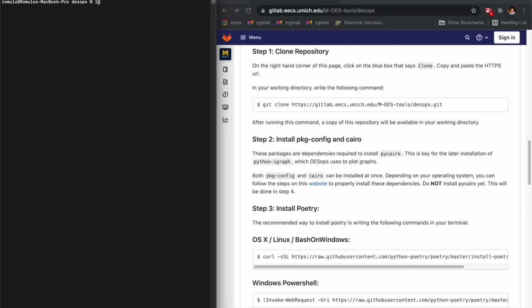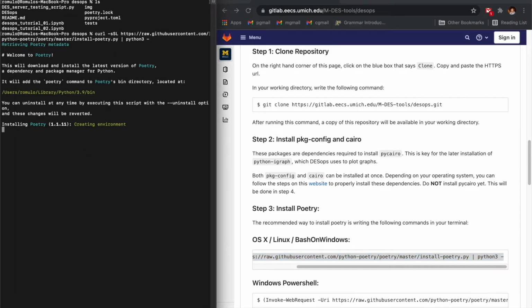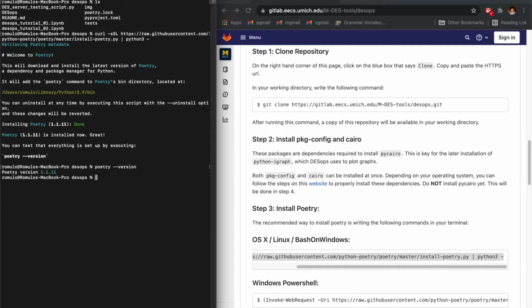Okay, so what we're going to do is, once we are in the appropriate folder, we are going to copy and paste the curl command from GitLab and simply just run it in our terminal. This alone should allow you to properly install Poetry. To double check if this worked correctly, in our terminal we can write poetry space, then 2 dashes and version, and it should output the current version we have of Poetry.